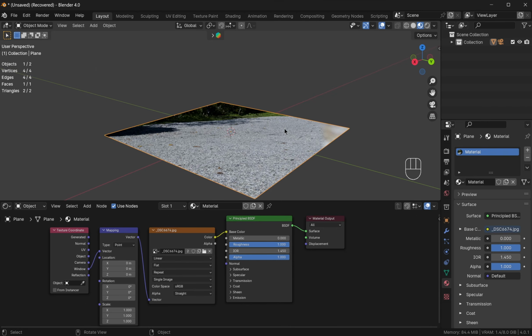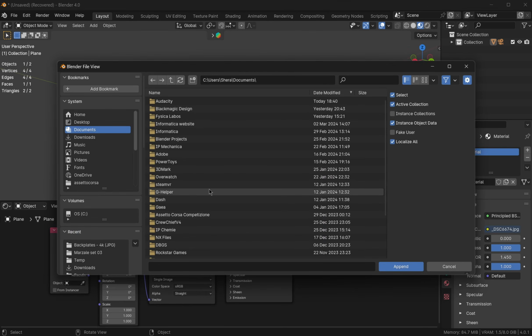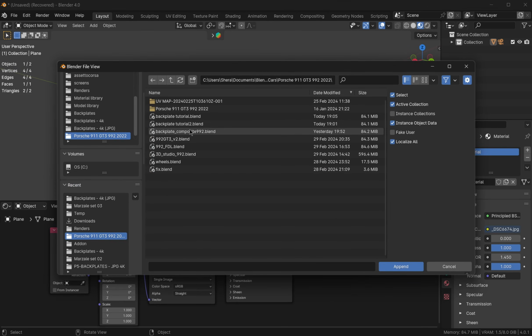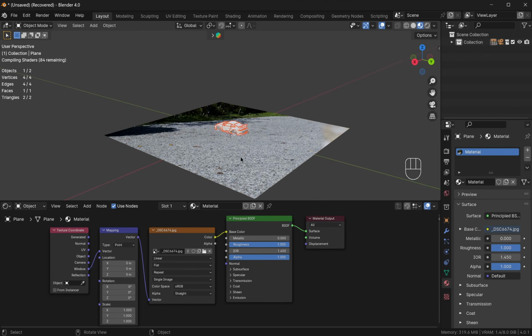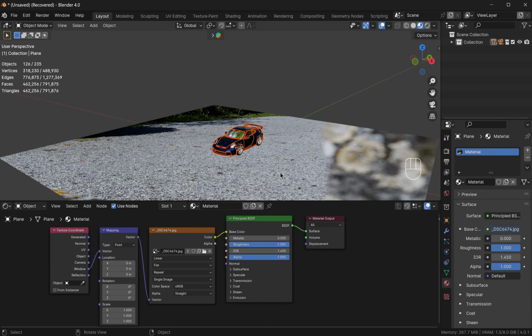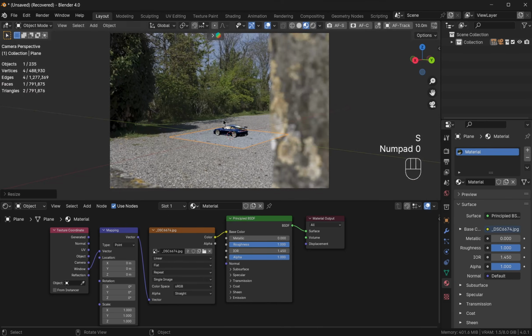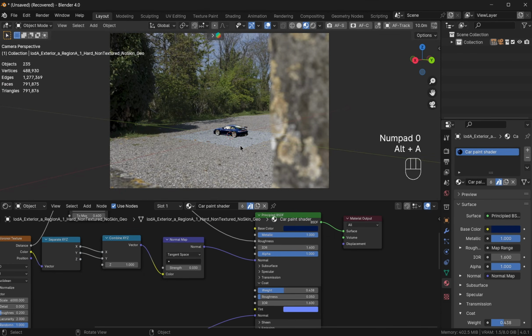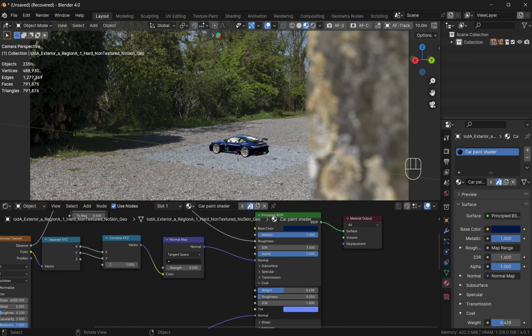What you can do now is to add the model. So I'm just going to append that. I have it saved here. It's the GT3 RS that you saw in the example. So there you go. It's a little bit small, but maybe we can scale this down a little bit. Doesn't really matter, but now the hard part is matching everything.